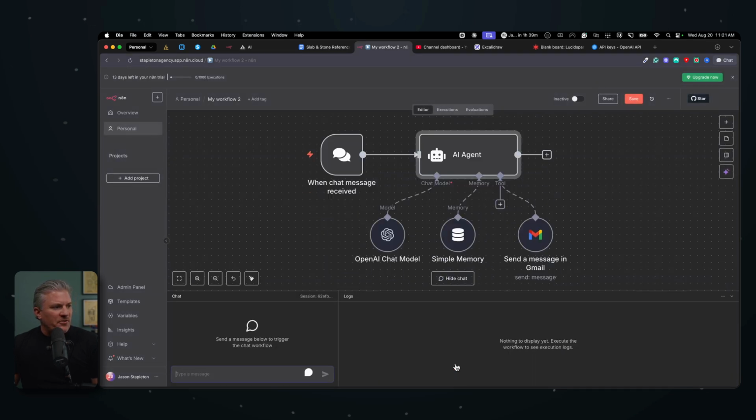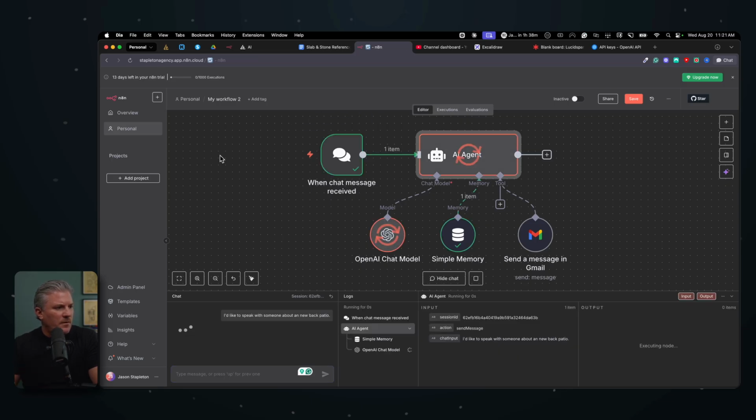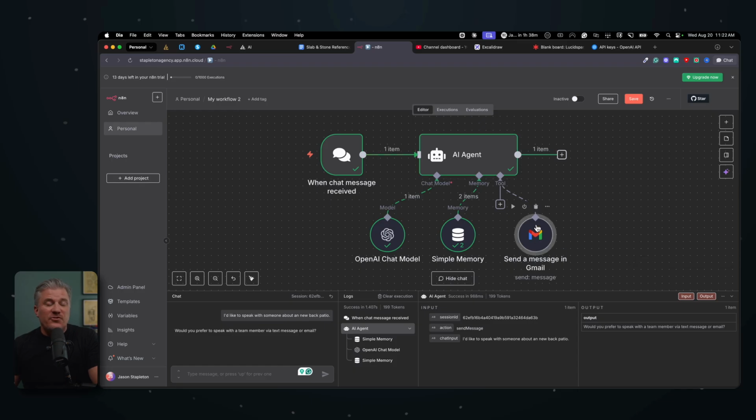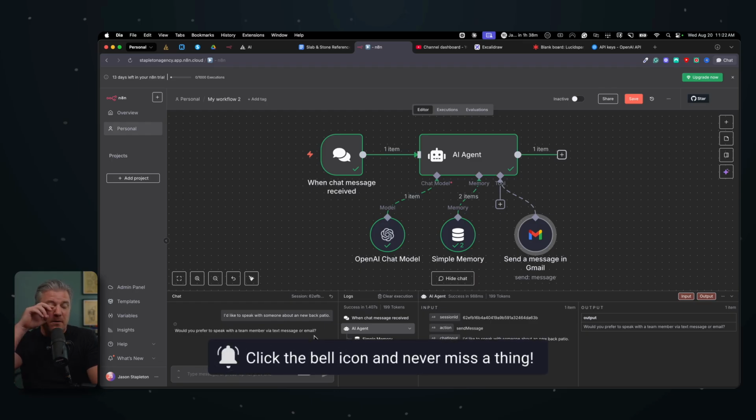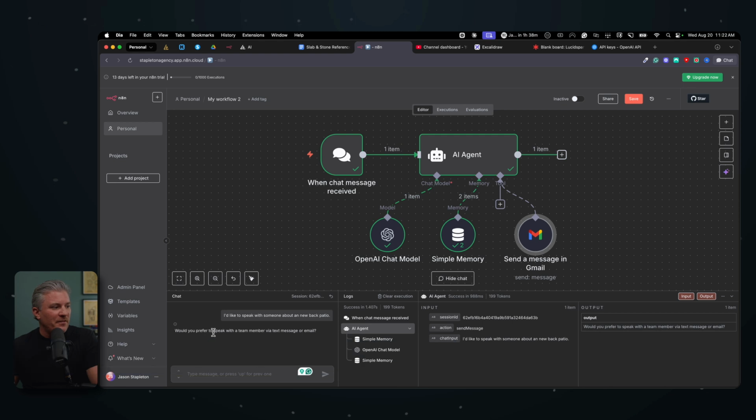Let's come back. Let's open up our chat and let's just say, I'd like to speak with someone about a new back patio. And you'll see it doesn't access the Gmail tool yet because it doesn't have the email. It needs more information. It doesn't need that tool yet. It says, would you prefer to speak with a team member via text or email? Now, in the refining process, we're going to clean up this language because this is kind of cold. What we want them to say is like, absolutely, no problem. Would you prefer text or email? And we're just going to say email.